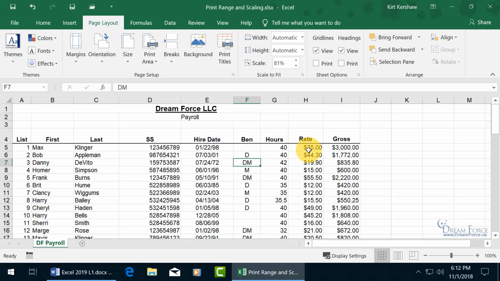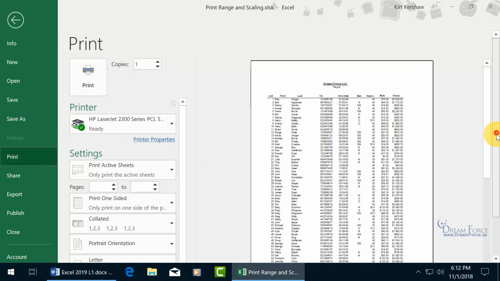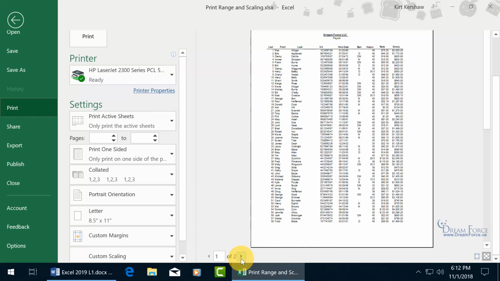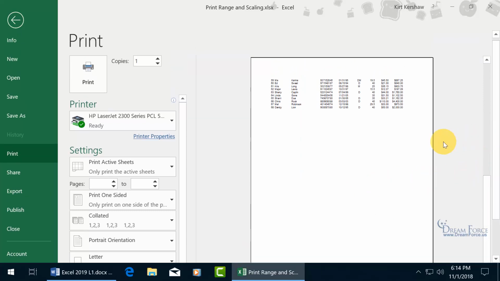So let's go ahead and take a look at it now at 81%, and you can see the page break is now over to column J, so it's not going to cut off anything close to it. We have extra gappage here. Let's go ahead and click on File, go down to Print, so we shouldn't have an extra page. We just should have 2. Fabulous. Oh, that's great.